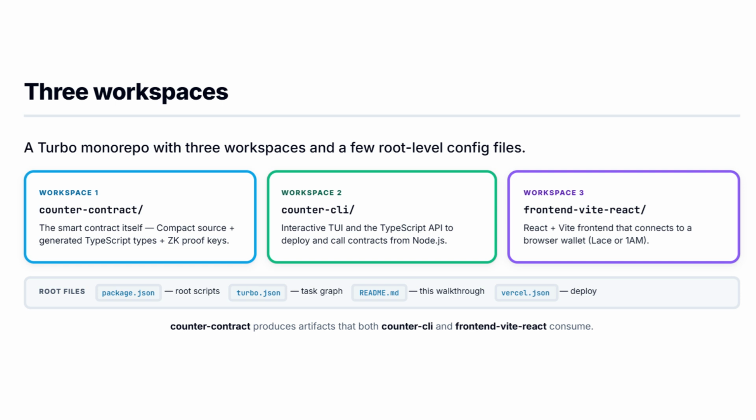Okay, let's make a quick tour of what's actually in the repo. So it's a Turbo monorepo with 3 workspaces. The first workspace is counter contract, an easy smart contract, 11 lines of Compact source, plus the generated TypeScript types, plus the zero-knowledge proof keys that come out of the compiler. The second workspace is the counter CLI. It's where the interactive CLI lives, plus the TypeScript API that wraps the Midnight SDK. This is the thing you will actually interact with when you are deploying or debugging from the terminal.